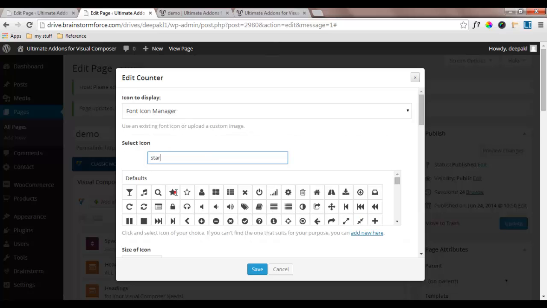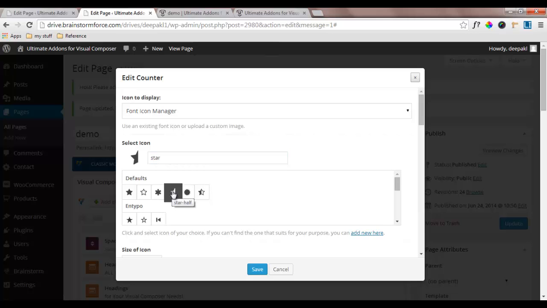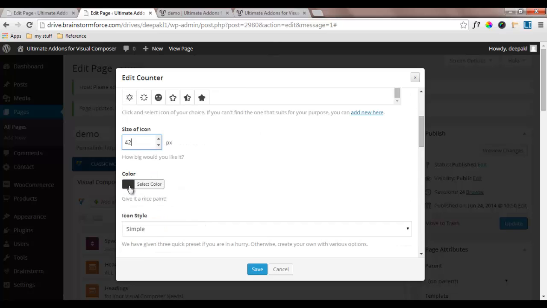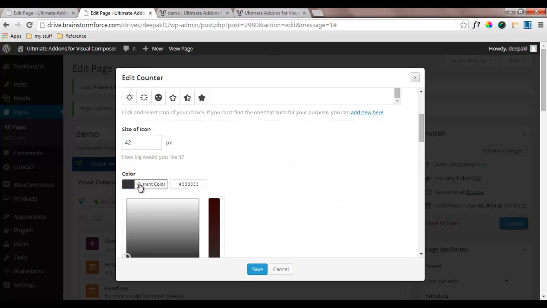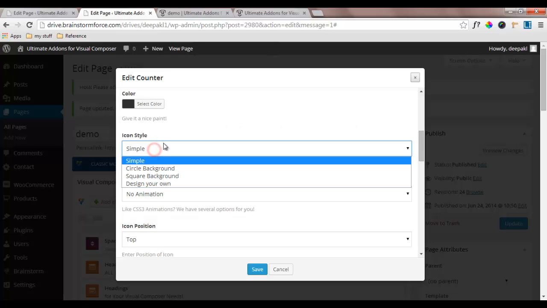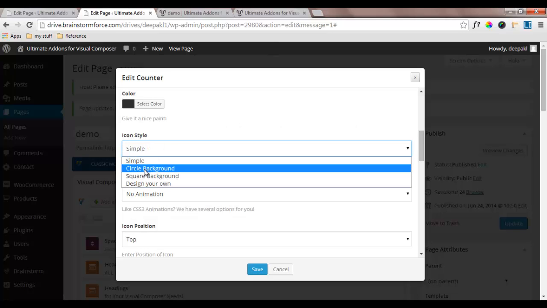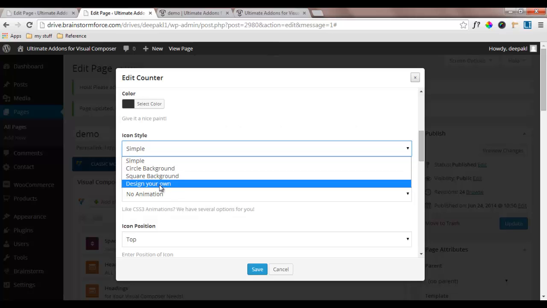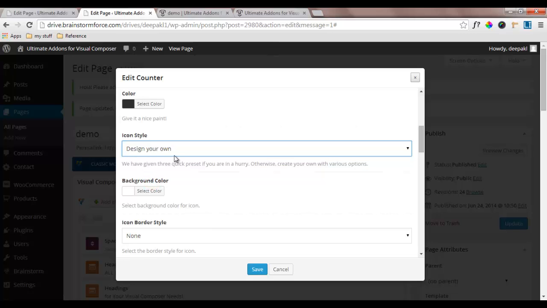So I'll select icon, I'll select this, and I'll set the icon size to 42 pixels. Color of the icon I'll choose 303030. Icon style, you can keep circle background, square background, or any of them. So let's choose design your own.